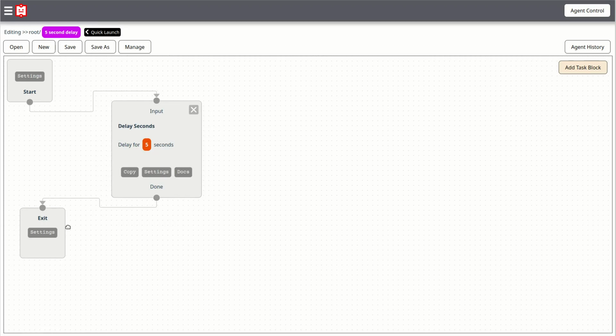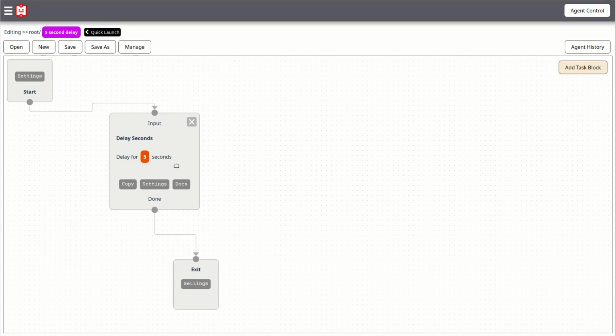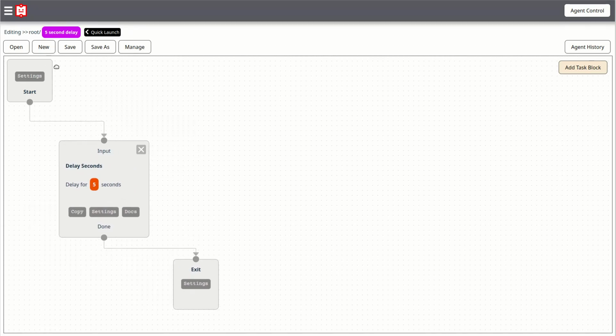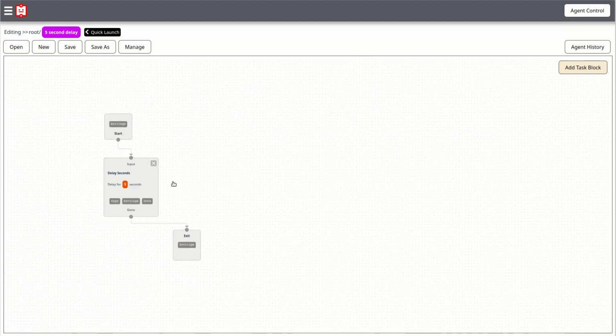See our other video on creating your first robot agents mission to see how the workspace works for creating mission plans.